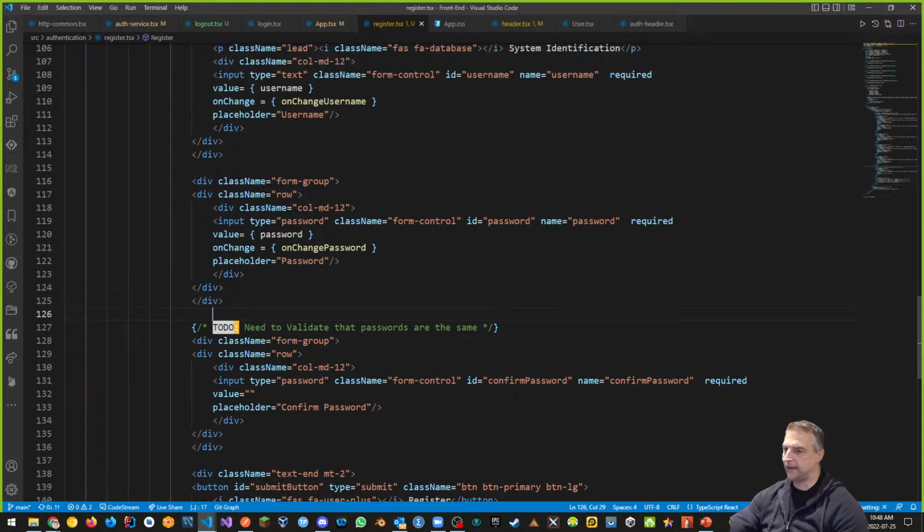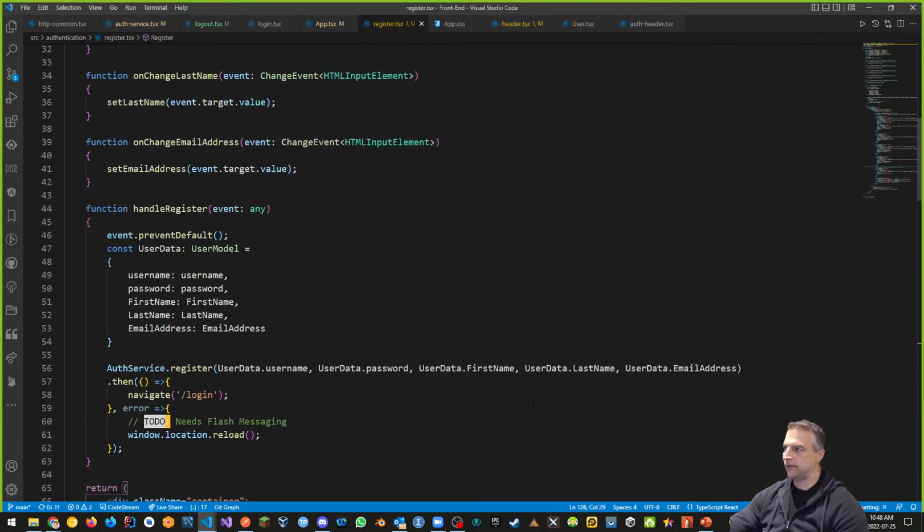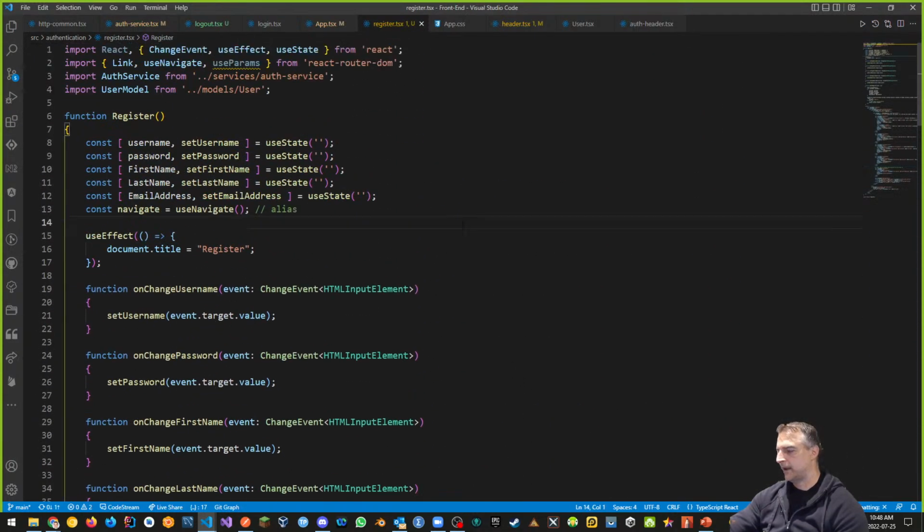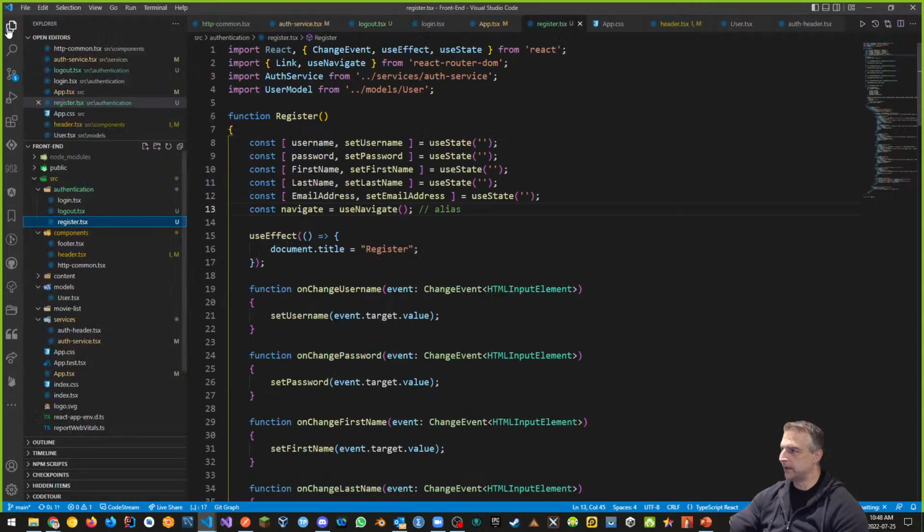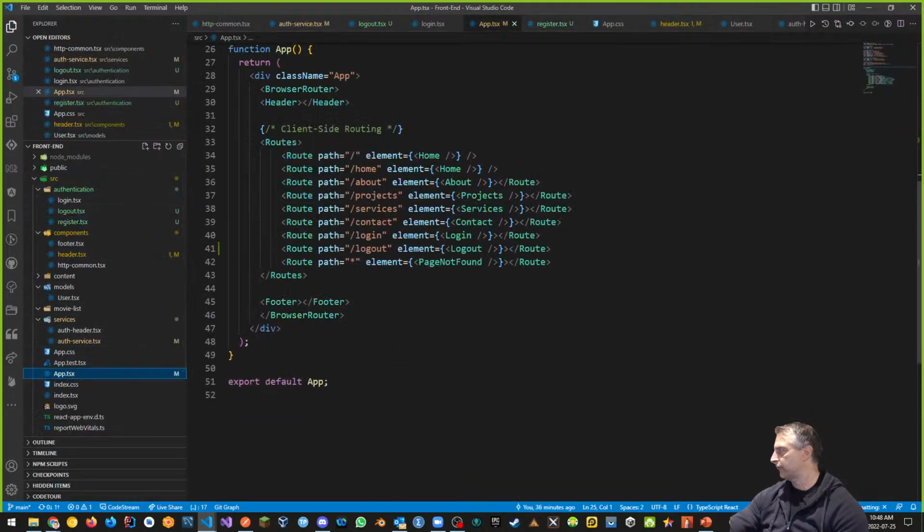All right, so that is the register page. And it's very similar to the login page. And we're going to save. I'm going to leave useParams out because we don't need it right now. And if we did, it would come up. And then what we need to do is in the app.tsx, in order for us to make this work, we need to have some kind of link to this. So we don't have it. So again, it's login, register, and log out.